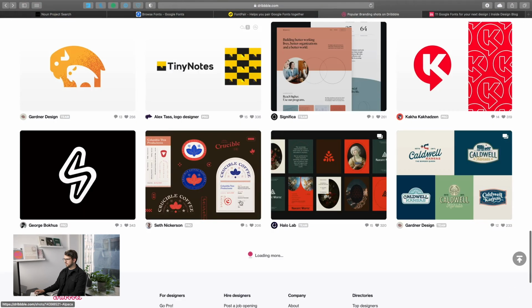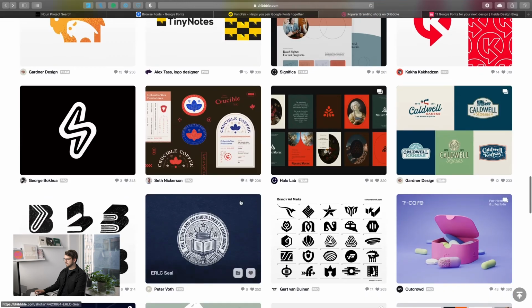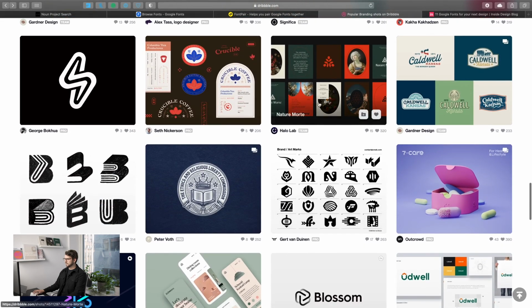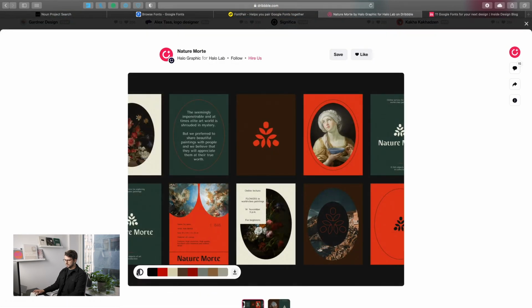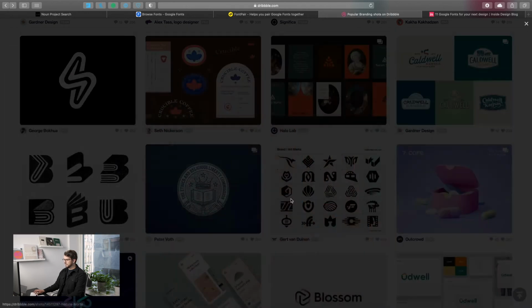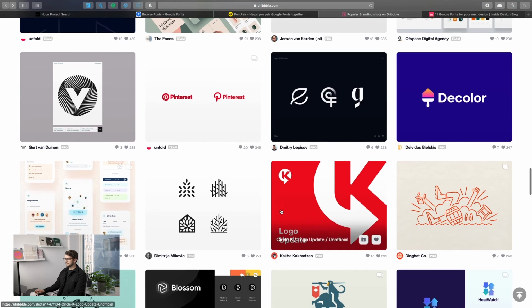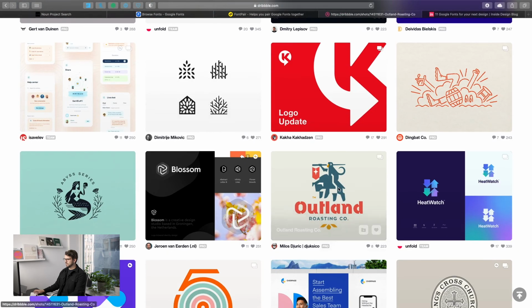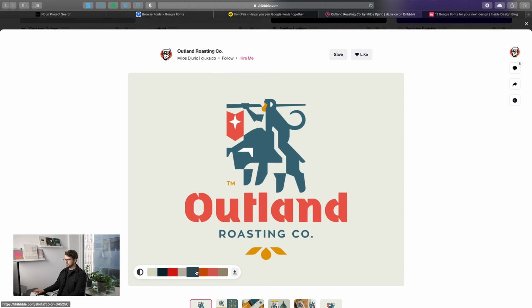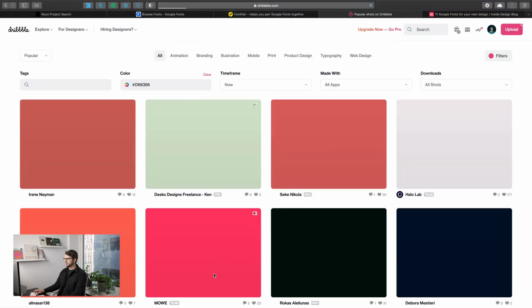So I'm just going to keep going around. Maybe this one here is quite cool. I can't select a color from that one, that's fine. So let's just go for this one here. Cool, so that's got that kind of pinky orange, which is quite a cool color.